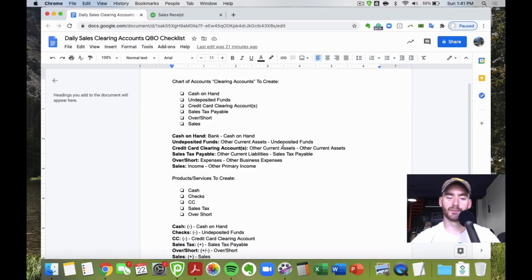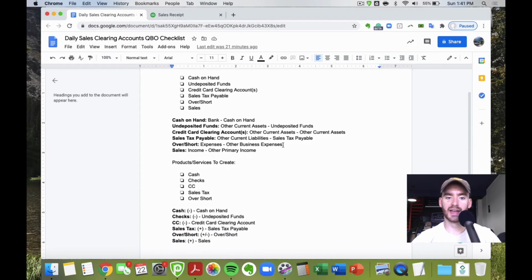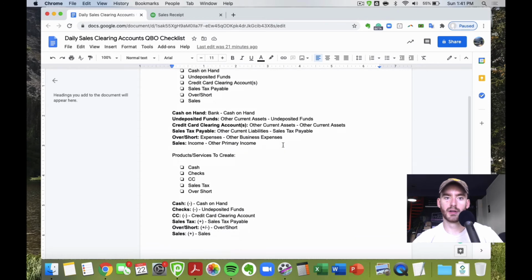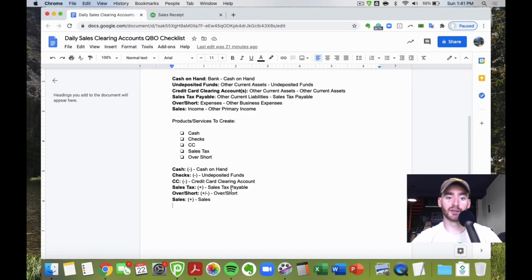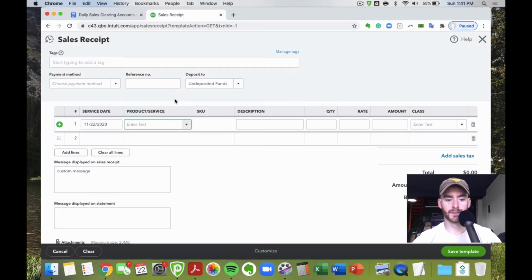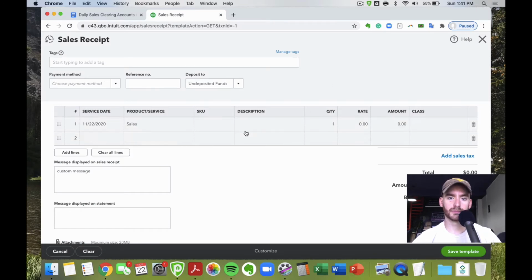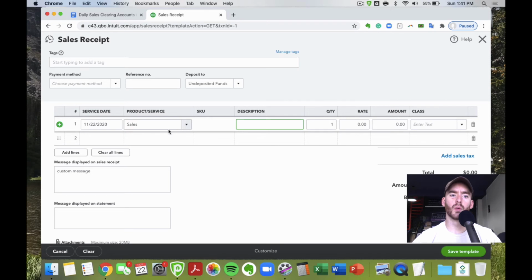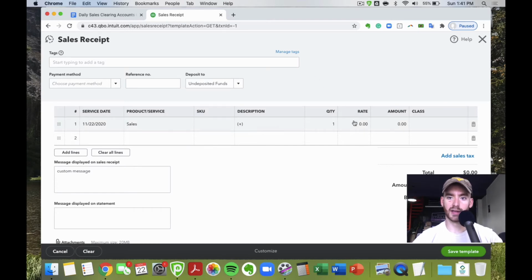I kind of like doing the positives first and then the negatives. You can set this up however you please. Really doesn't matter. But I like doing the sales first, for example. So that product service we made of sales, let's do that first. And this was already made and we didn't do it before, but usually, like we were saying, and you'll see in the next couple products and services, that description we put in will show up here. So we're just going to have that say a plus, a positive, of course.